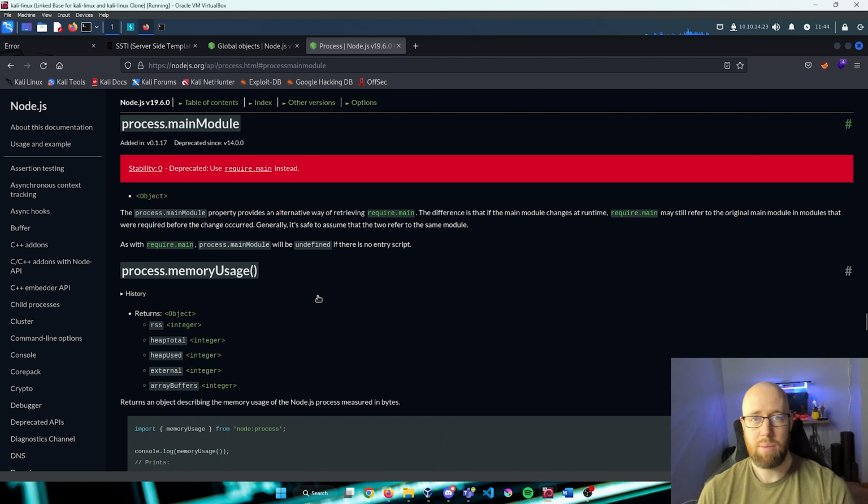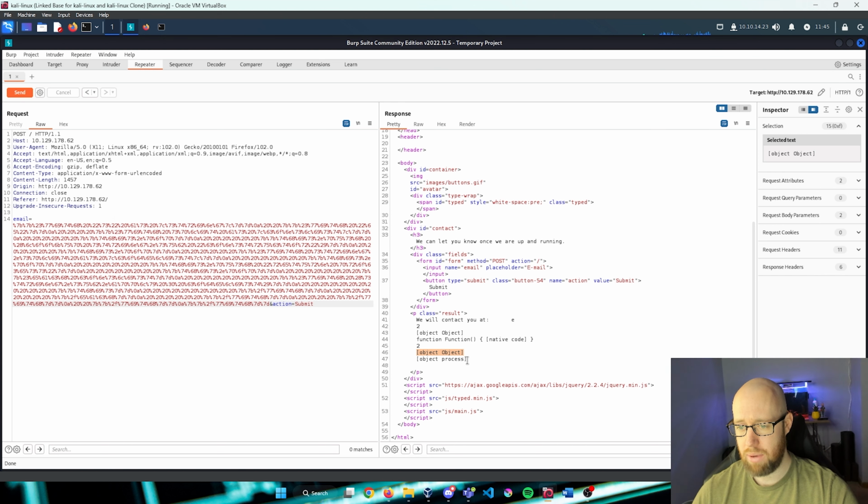Now, although it says deprecated, it doesn't necessarily mean that we won't be able to call this main module. And why this is an important process for us to look at is because it is an alternative way of retrieving the require.main, meaning the main functions within the code index that's on the server side. Now, why we're looking to do that is because if we go back into Burp and take a look at the bottom, we can see that it called one specific object, but now it's trying to request an object and a process. So we're trying to give it that process that it's looking to define.